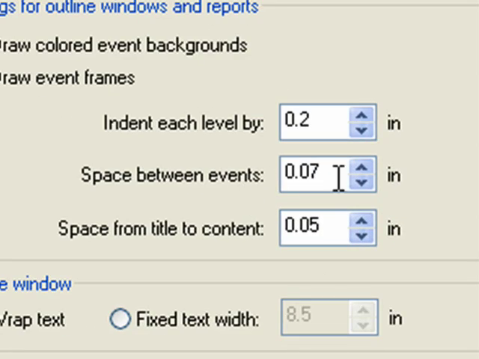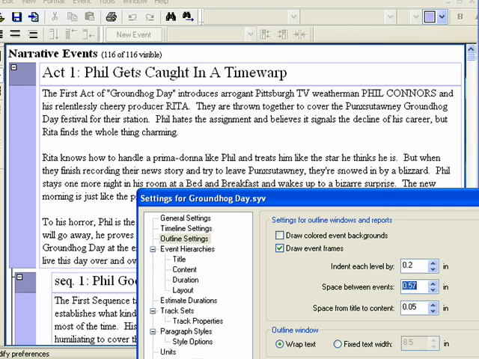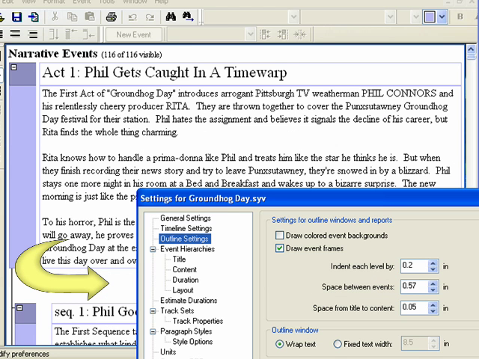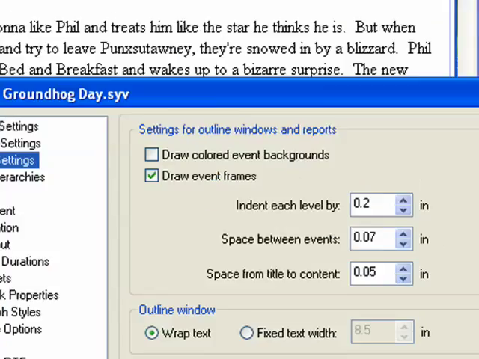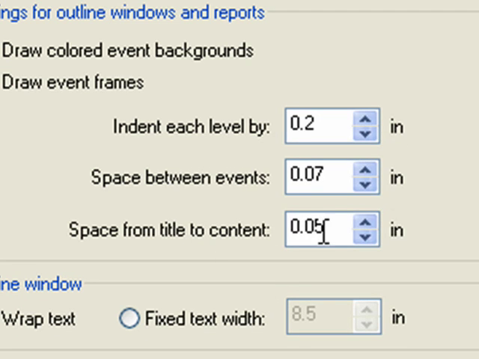Space between events controls the space between events. Space from title to content controls the space from the title to the content.